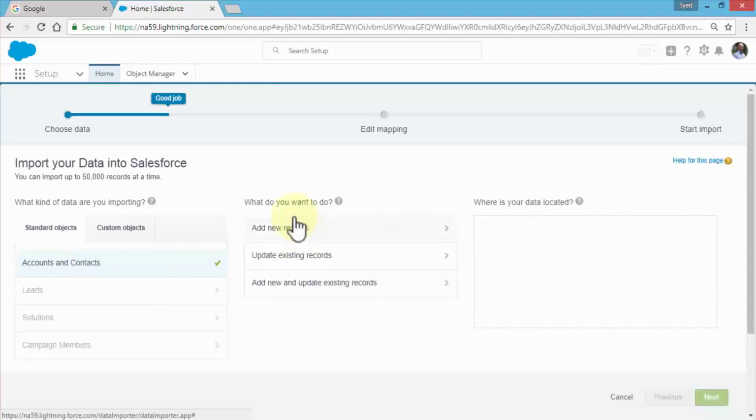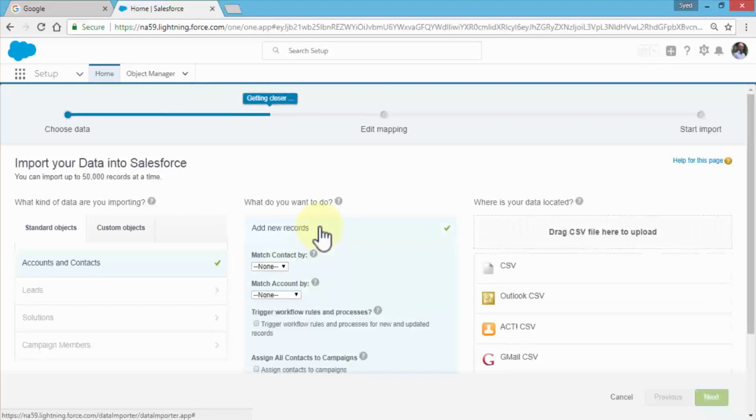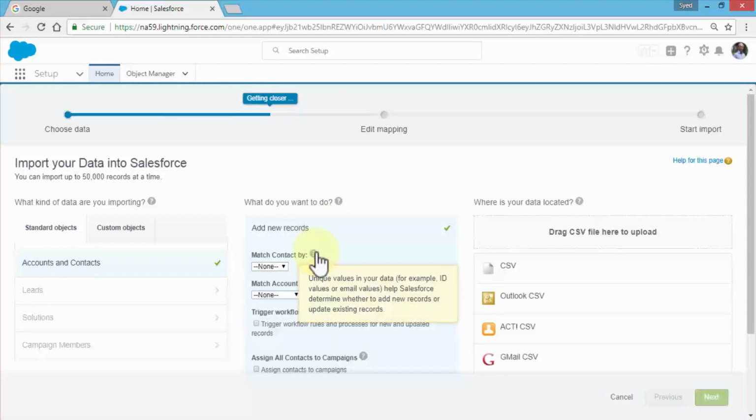That takes me to step two, which is add new records, because everything is afresh, right? So I'm not updating any existing records. I'm not adding new and updating. I'm actually just adding new records. So I'm going to click on this. It gives me a couple of other options such as match contact by. These are just the unique values in your data. So if I have ID values or email values that I want to use and specify as a unique ID, I could do so. If not, Salesforce is going to give each record a 15-character ID of its own. So I'm going to leave it blank.